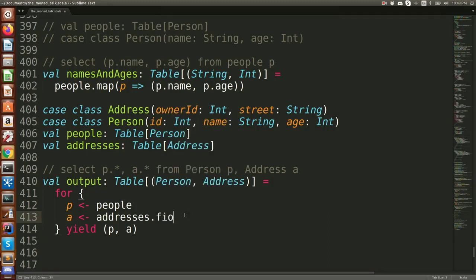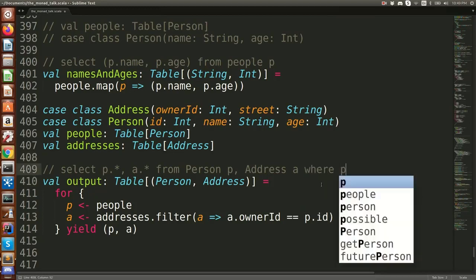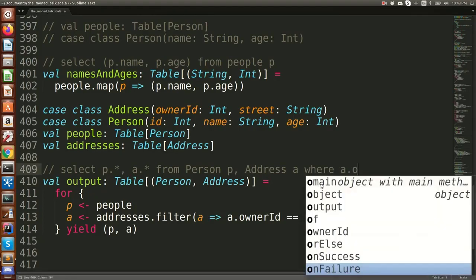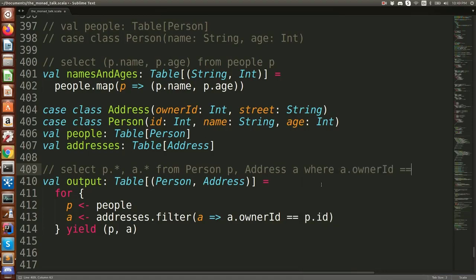Filter! A2, because we're filtering addresses. A dot something. A dot owner ID equal to P dot ID. There's our where clause: where A dot owner ID equal to P dot ID. There is another term for this.